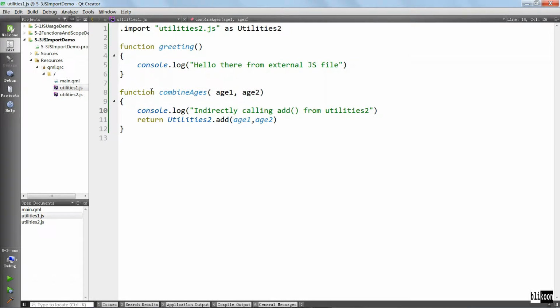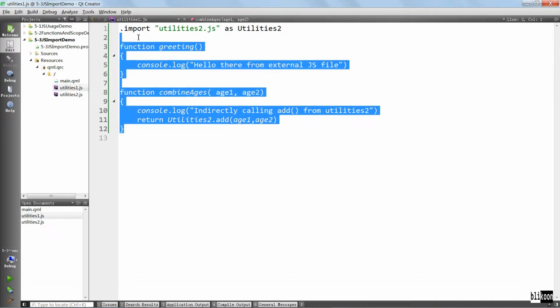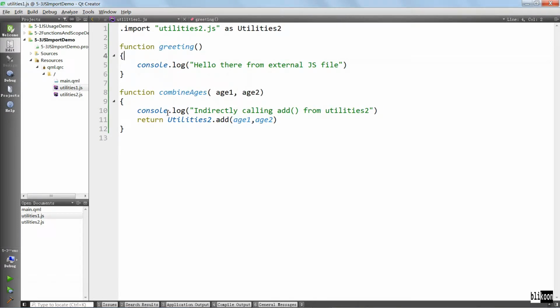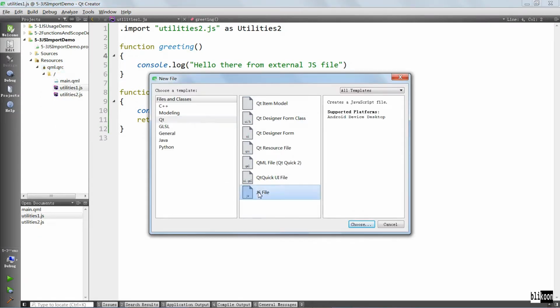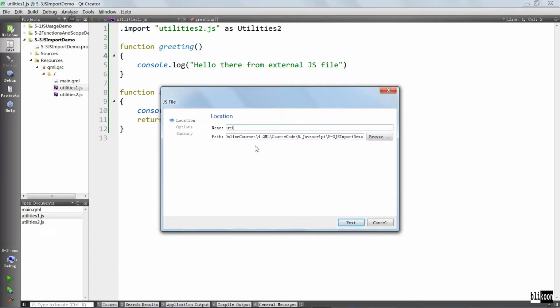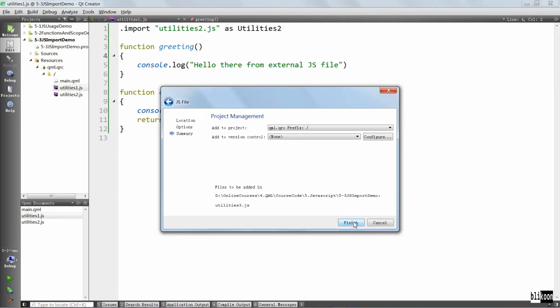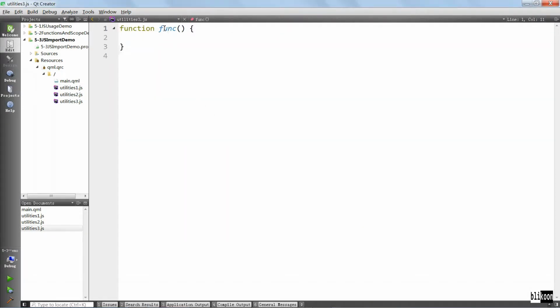So if you want to import another JavaScript file and use it as if it was defined in here, there is another kind of import that you can do. And that's what we're going to see. So we are going to add another utilities file, add new Qt JavaScript file. It's going to be utilities3. And inside we are going to define a function, call it subtract. It's going to take a and b as parameters, and it's going to return a minus b. This is what we want.